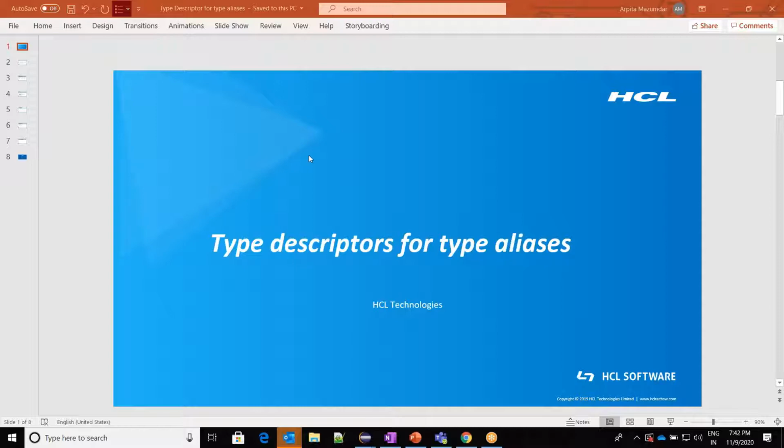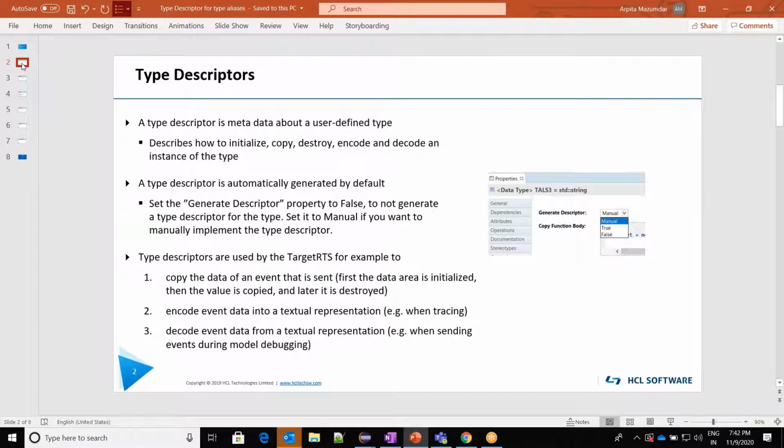So, let's start. A type descriptor is basically metadata about a user-defined type. It describes how to initialize, copy, destroy, encode, and decode an instance of a type.